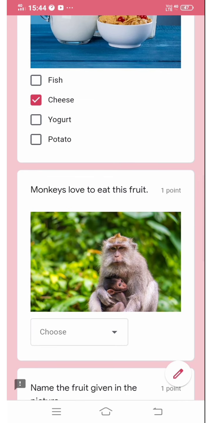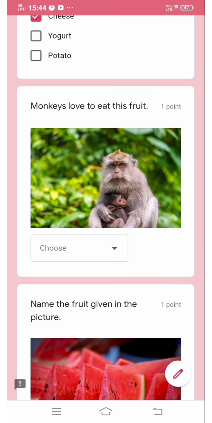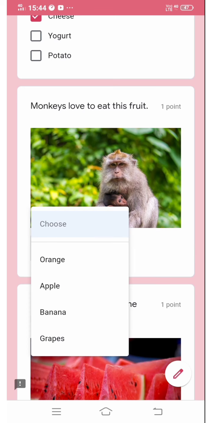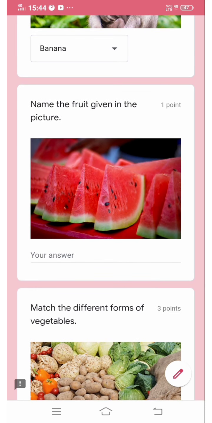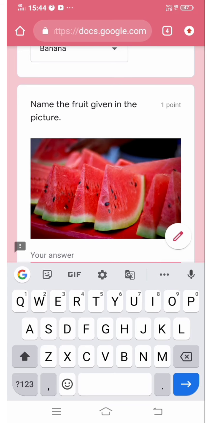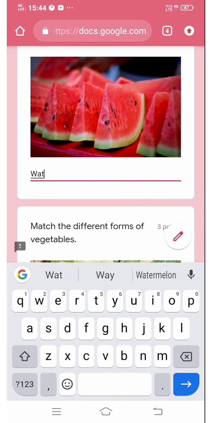Next one, monkeys love to eat this fruit. You can see here a drop down menu is there, as we have given the answer type as drop down menu. Here I am going to select banana. It carries 1 mark. And name the fruit given in the picture. I am going to type the answer here. You can see here I am going to type watermelon.